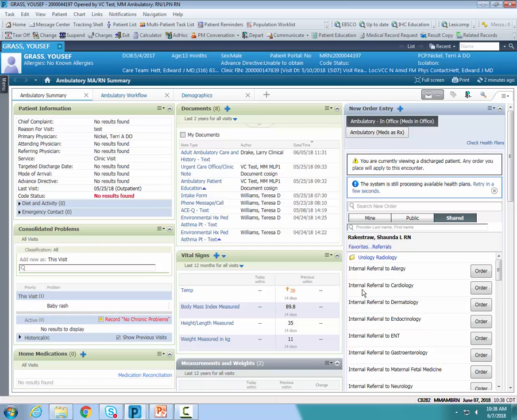I'm going to start off with an internal referral order. There's also an external specialty referral order. The difference between those is this. Internal referral order is used whenever the provider that you're sending the patient to has one-chart access. If the provider does not have one-chart access, for instance, you're sending the patient to a provider in Kansas City or Oklahoma City, somewhere out of the Wichita area, then you're going to use that external specialty referral.